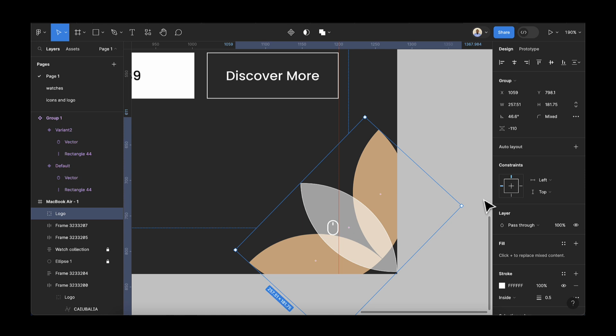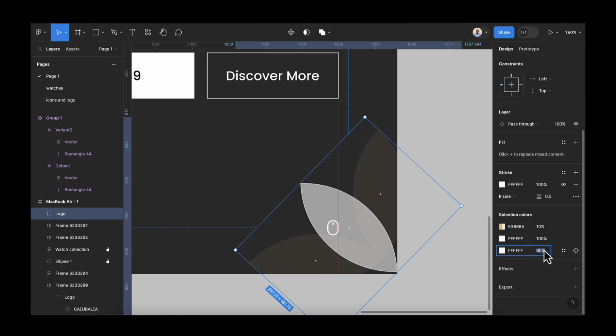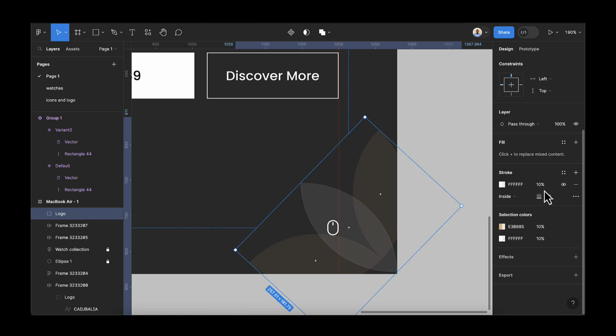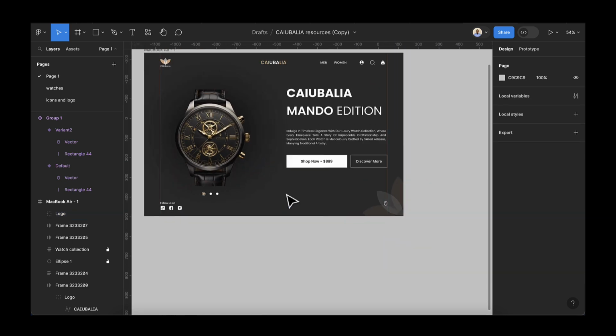So after that, the next tweak here is to just change the opacity. So for this, I'm going to make that 10, and then this is going to be 10, and this is also going to be 10. So for the stroke also, it's also 10 here. So we're done with this section.